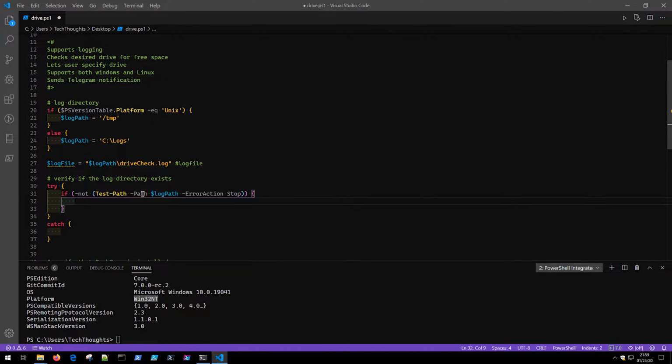Now that may seem a little confusing. Let's walk through that real quick. So again, this test path, this part right here, is going to check the log path and determine if it exists or not. If it doesn't, it returns false. And if it does exist, it will return true.